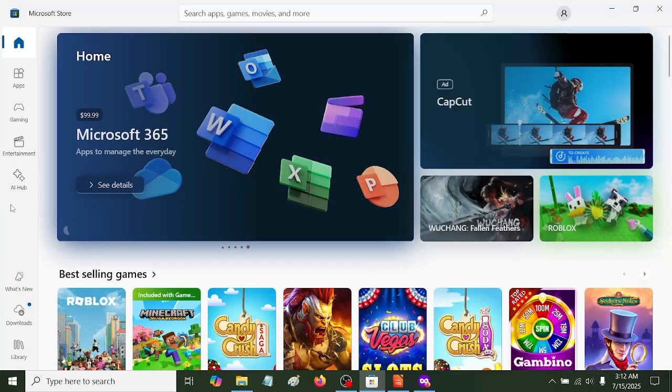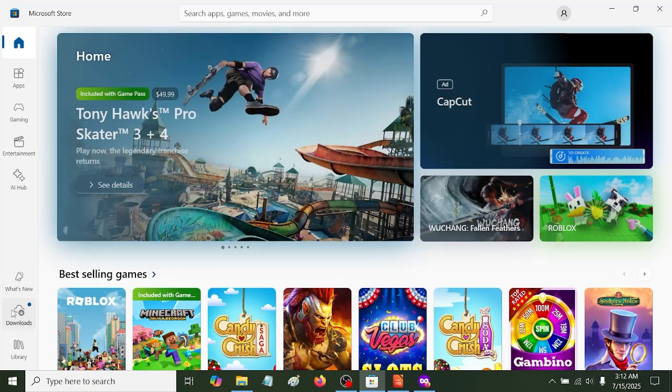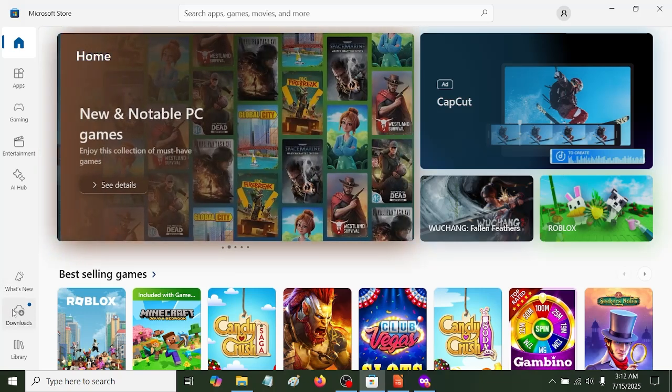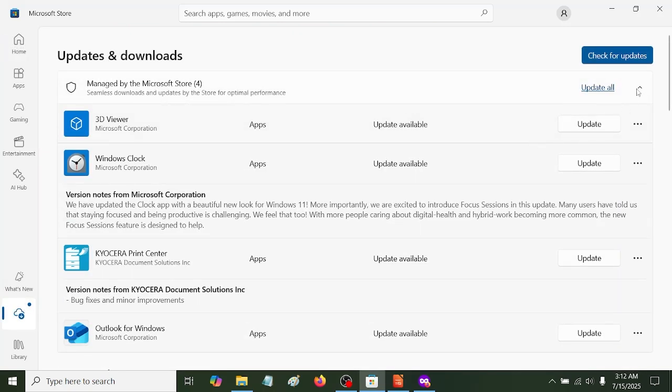Below that, we have the Downloads and Updates tab, and you see there's a blue dot there to indicate that there are updates ready to install. I'm going to go ahead and click on that. And when I do, it pulls up the entire list of installed Windows Store apps. Incidentally, if you have any apps that are in the process of being downloaded and installed, they will also appear here as well.